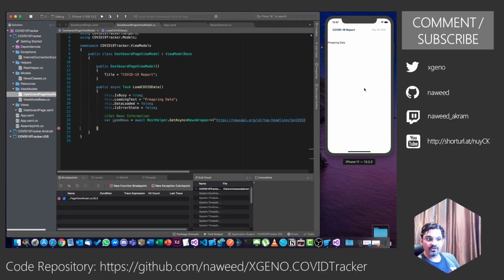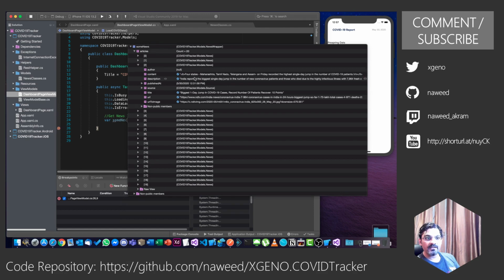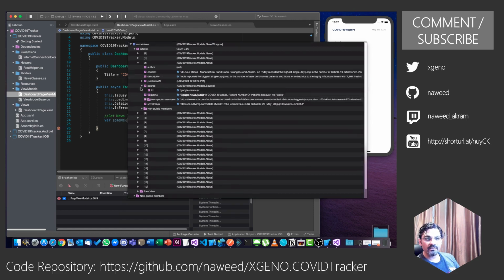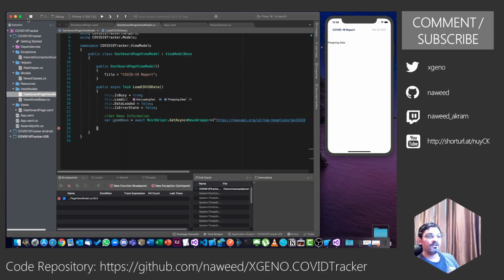And you can notice right now it was fetching the data, but it did not show any spinner. We are going to fix that. Let's have a look at this. So we have got articles, 20 articles we have received. If I go to say article number 2, it is telling me that the source is from Google News India. Where is my title? Title is biggest one-day jump in COVID-19 cases, record number of patients recovered. And this is the description of this news. So this is the advantage of this.